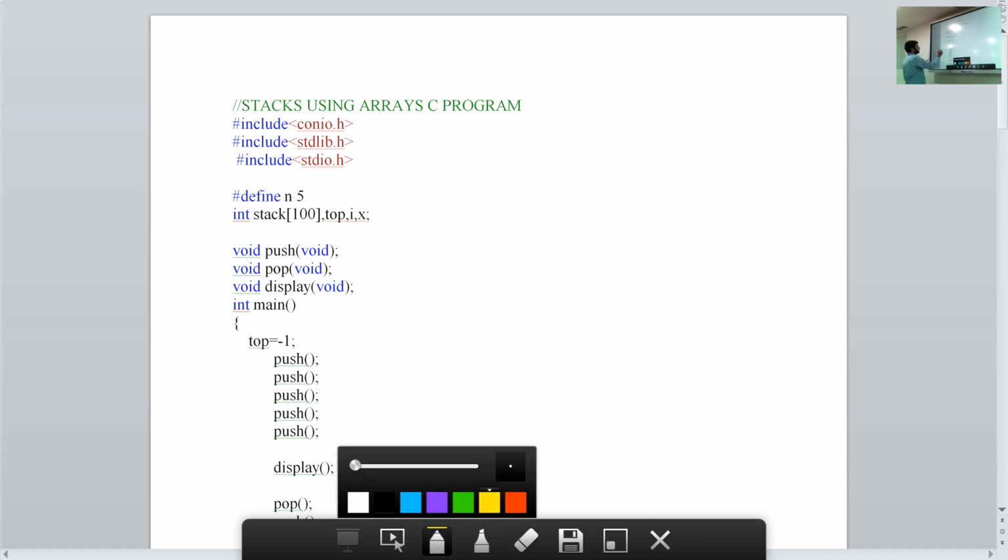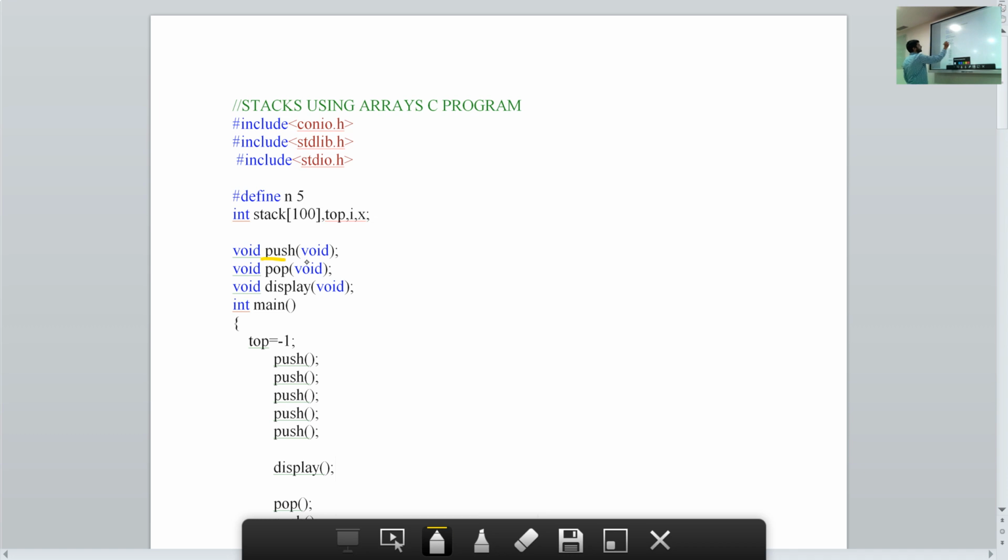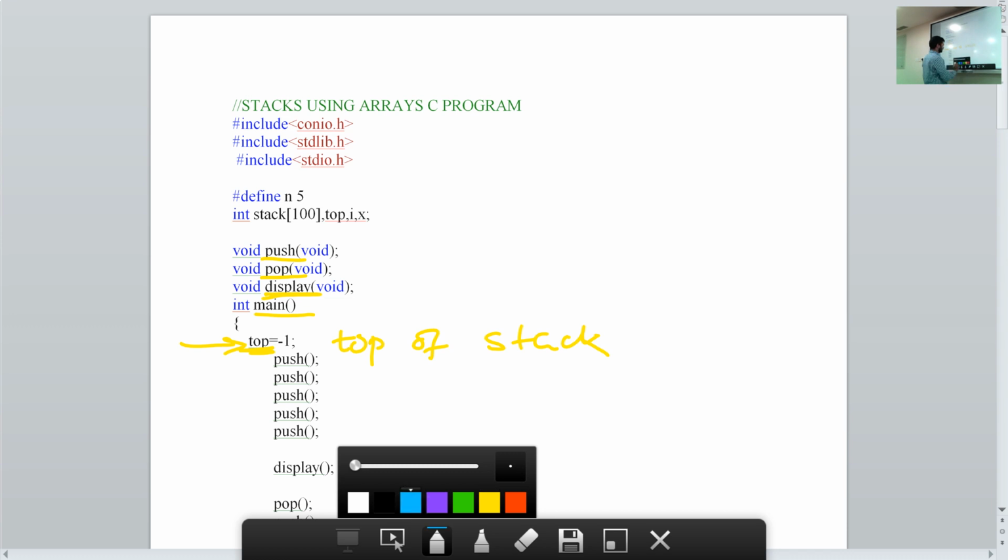Then we have defined the operations push and pop, and the display function will be displaying the values in the stack. Then we have a main function. In the main function, we are defining the stack top value as -1. This variable top will always be pointing to the top of the stack.